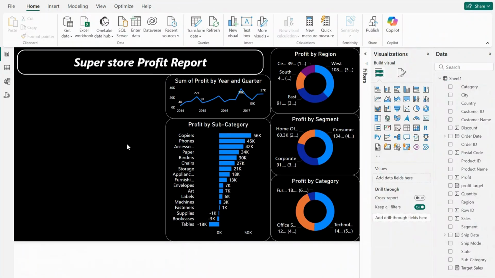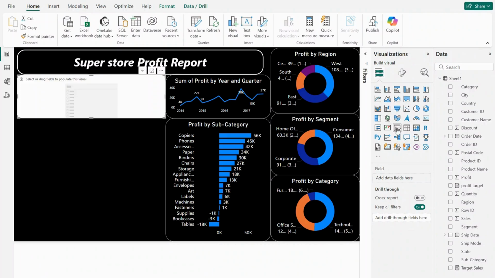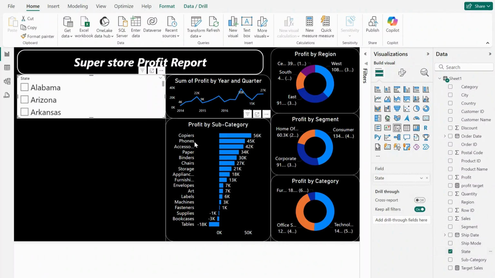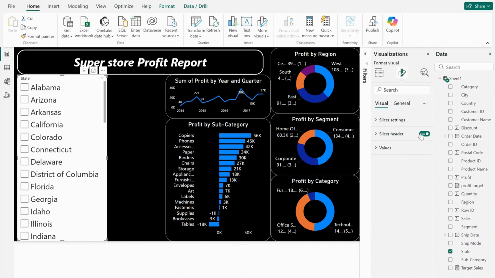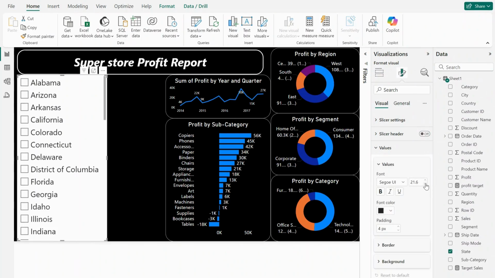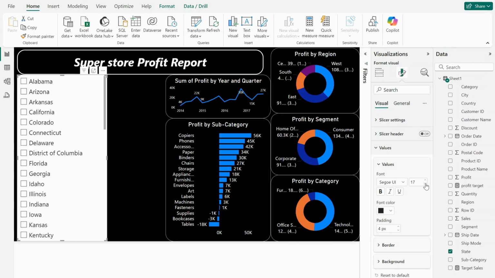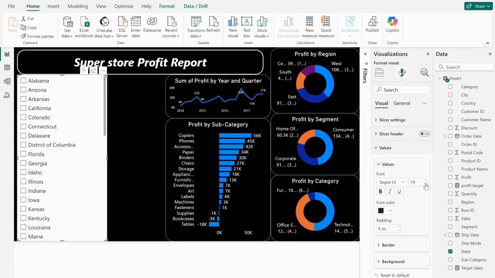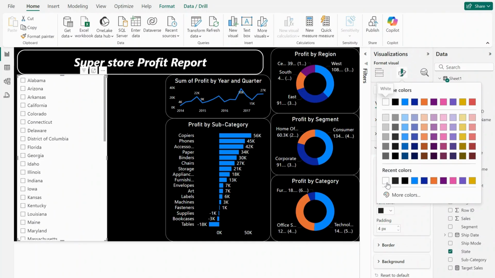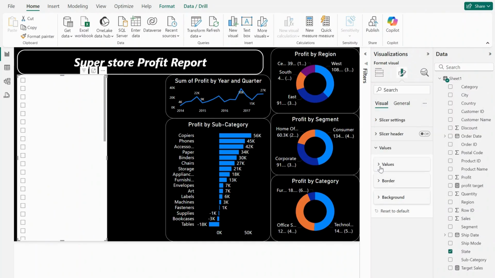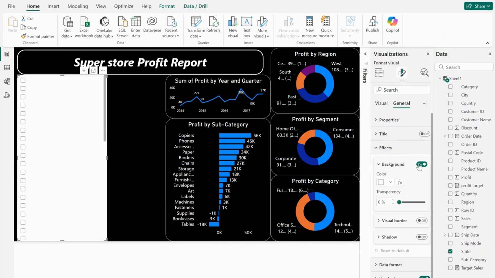The next one is slicers. We will create a slicer on the left-hand side. Select the slicer, put the state in it, come to do some formatting. Toggle off the slicer header. Click on Values, decrease its size, and change its color. Now, come to the General settings. Click on Effects and toggle off the background.